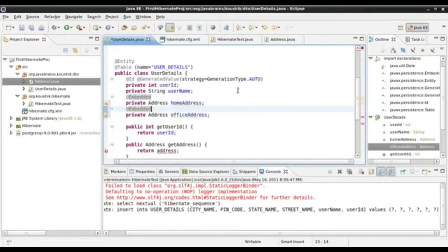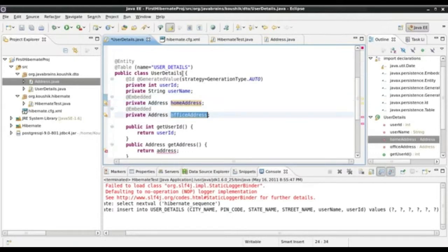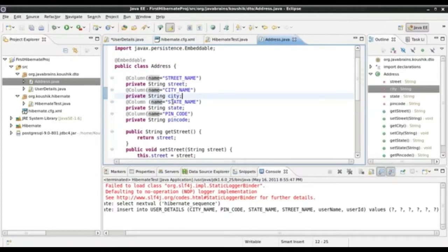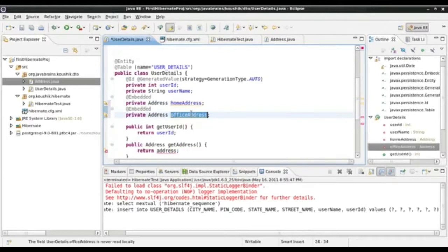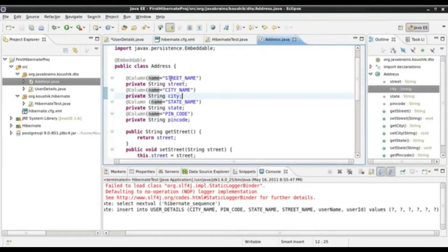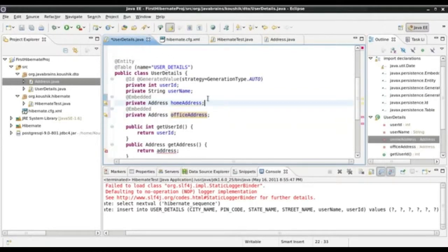You can have any number of instances of an object inside this model object. In that case, how would it work? Home address, yes, it's going to look it up: street_name, city_name, state_name, yes, it's going to create. Now it goes to office address. Again, street_name, no, it cannot create that because there's already a column with that name. So this is a problem. How do we solve this?